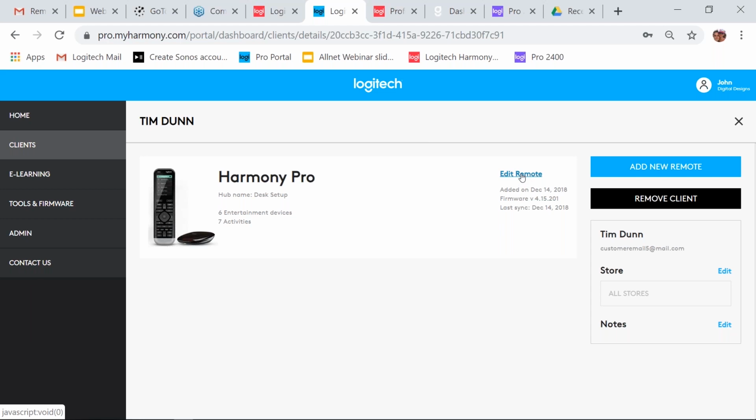So perhaps your client added an additional ESPN3 to their cable listing. Instead of having to roll out a truck, you can actually, from the Pro portal right here, modify that favorite channel, add the additional favorite, push the sync, and then the customer just picks up the remote and they have that favorite.